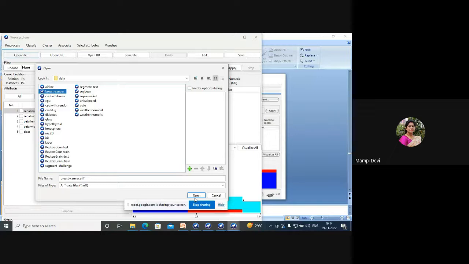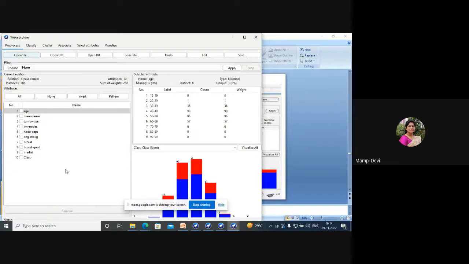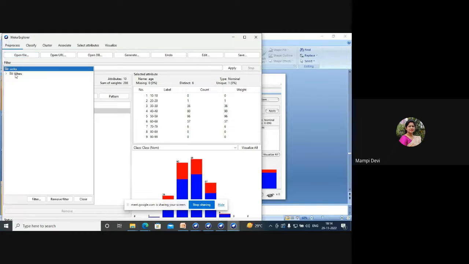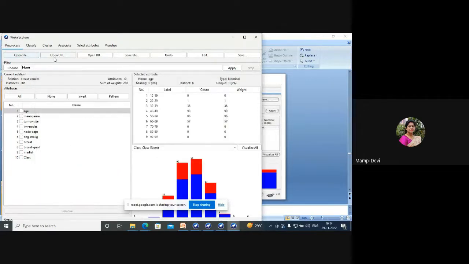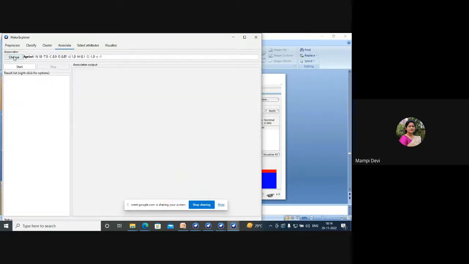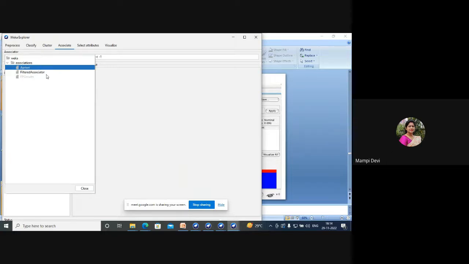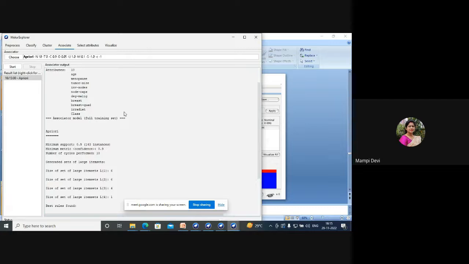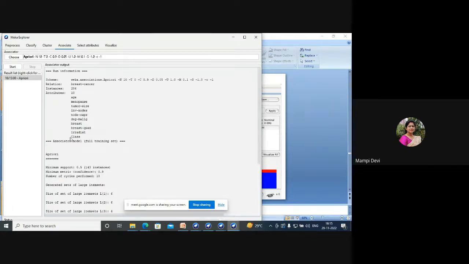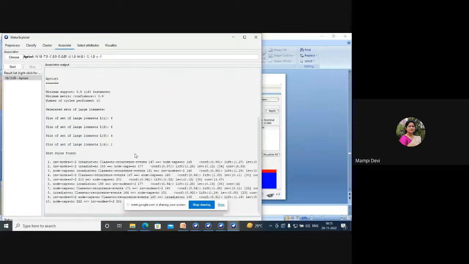Suppose you are loading the breast cancer data, open, then associate. Here the Apriori algorithm is there. For data mining, filtered association and FP growth are separate algorithms. If you select the Apriori algorithm and start, you will see the result. If you have knowledge about the Apriori algorithm, you can understand the result, how these rules can be set and how this rule is shown.